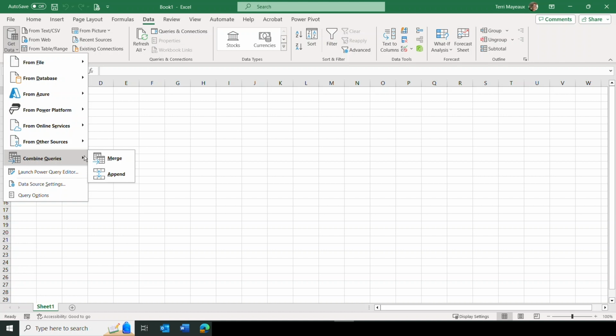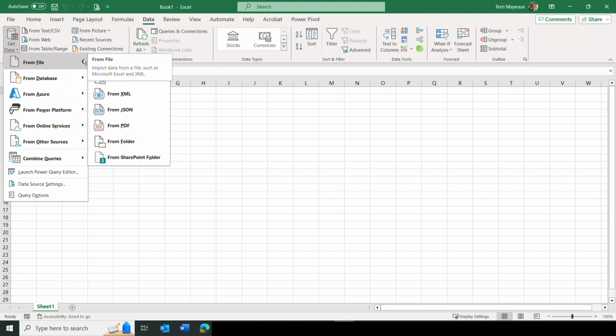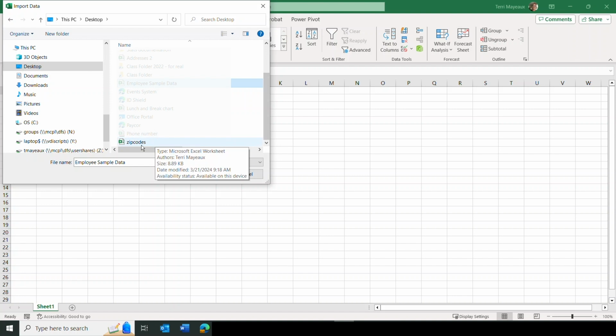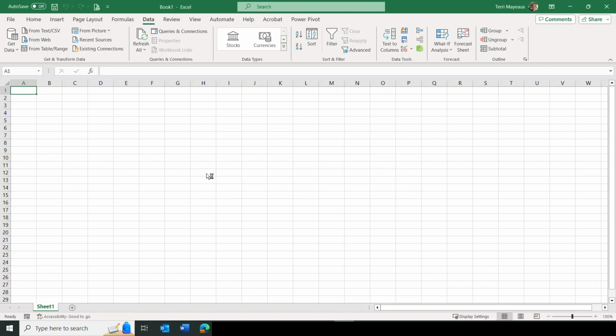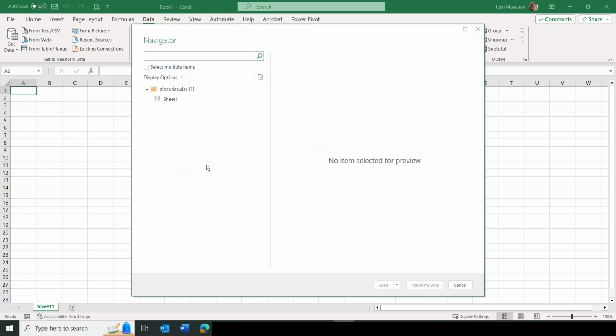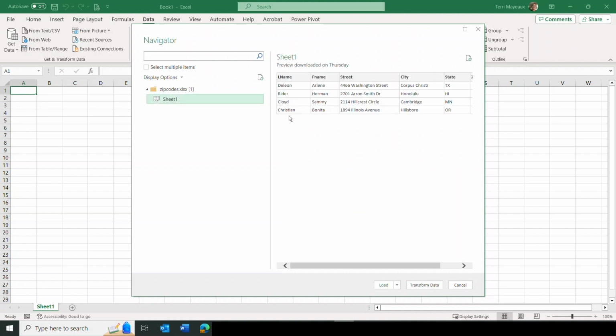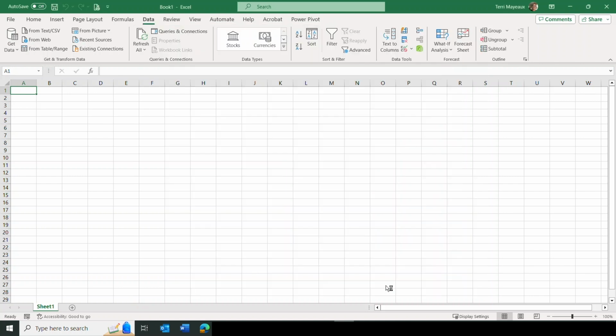Before we can combine them, though, we need to bring them both into this workbook. So I'm going to go with From File and then from Excel Workbook, and we're going to look at zip codes and click on Import. And then we wait just a little bit, and it says, okay, we've opened up the zip codes workbook. What sheet or sheets do you want to pull in? Well, we'll just go with sheet 1, and I get a sampling of how this looks, and then I can come down to load, and I'm just going to click on the load button here in the lower right.